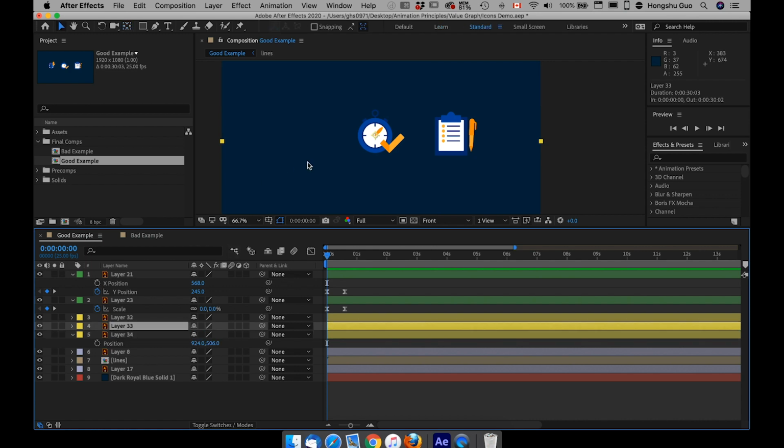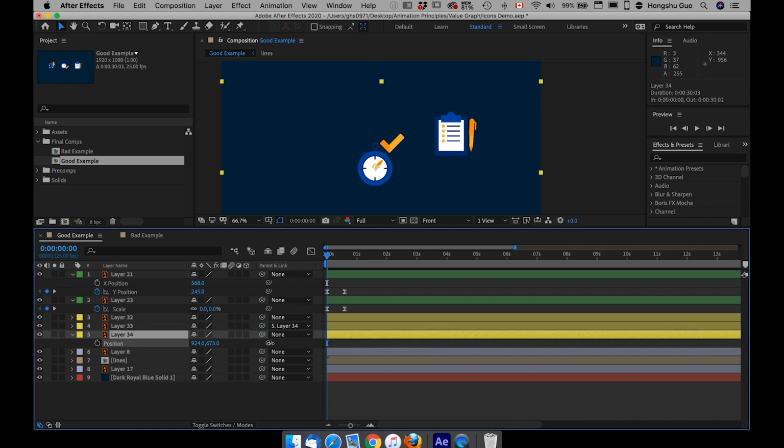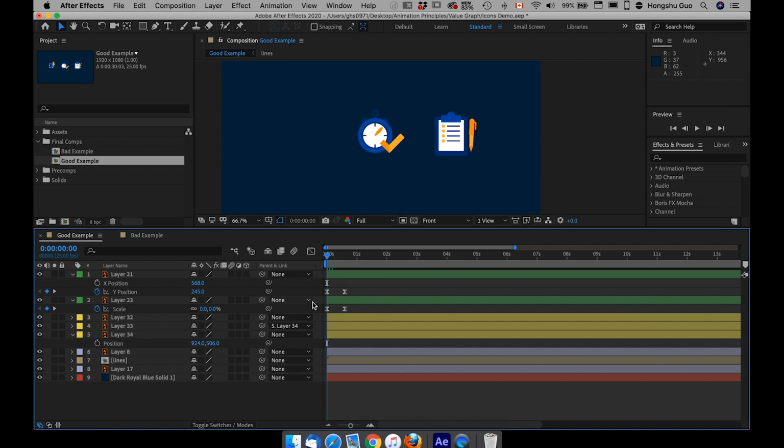Another thing that we need to pay attention to is that the hand of the clock needs to come in with the clock. So what I need to do here is just select the layer of this hand and then use this pick whip icon to drag and parent it to the clock, so that when the clock moves, the hand moves with it. Let's just change back to the original position.